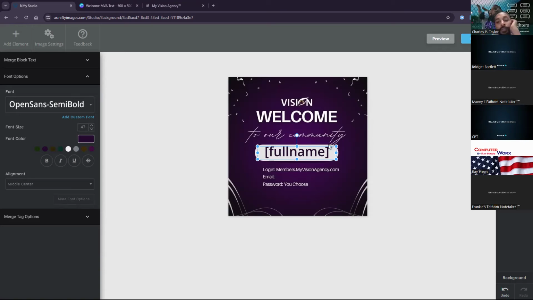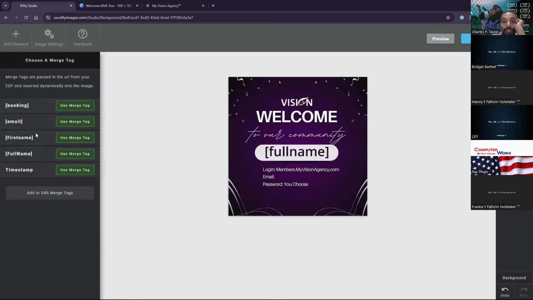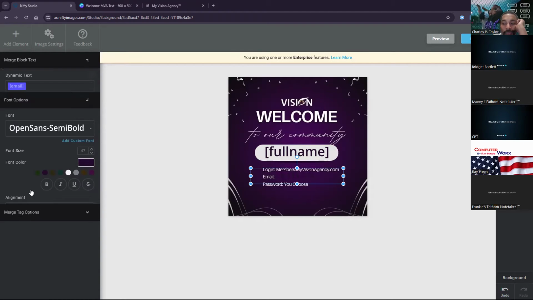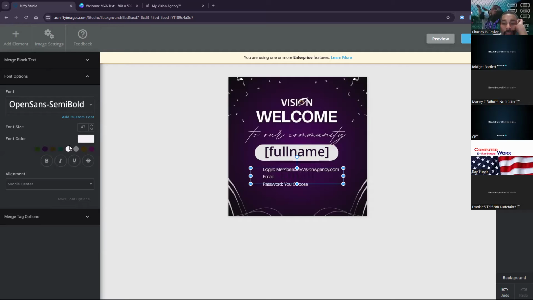And of course, I now need the email. Okay, so I already have an email tag. So I'm going to click that. And then I'm just going to click here for the email tag. And then I want to put my email here. But you can see, well, you can't see actually the email. So what we want to do is we want to change that color. Let's make it white so that it stands out here.